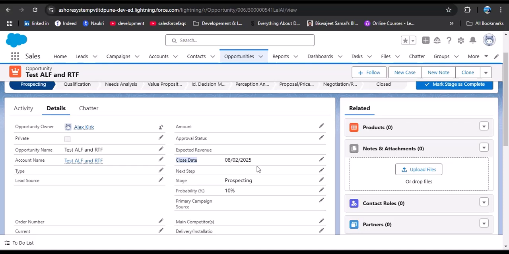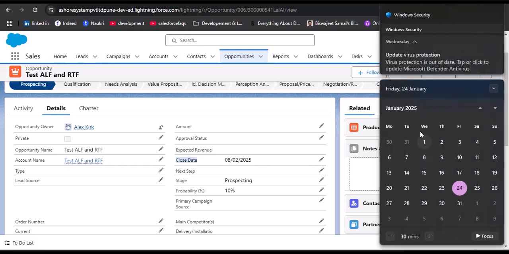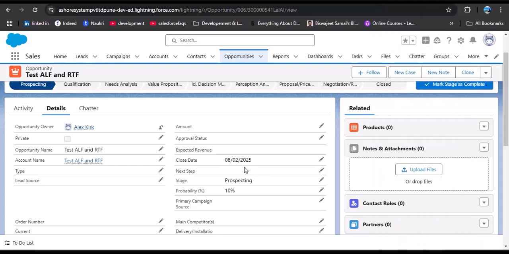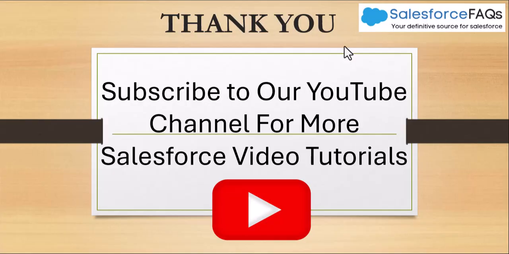Today's current date is 24th of January. That means if you add 15 days to the 24th of January, you will get 8th of February. I hope whatever I explained you understood that.